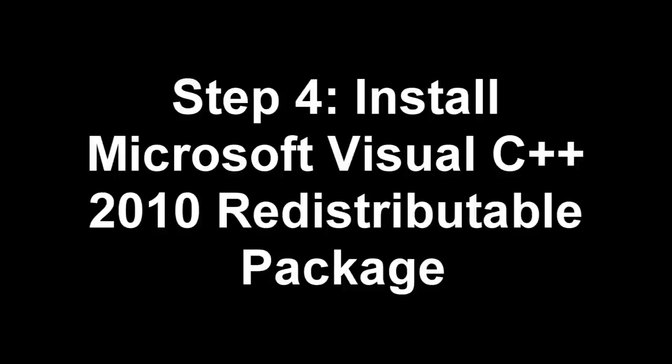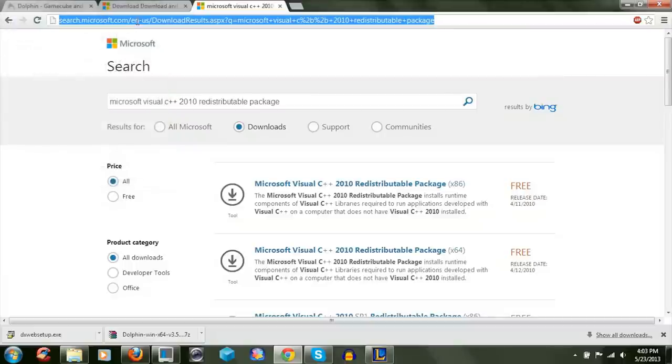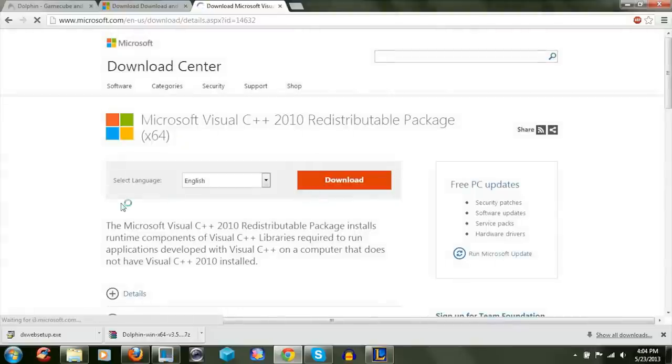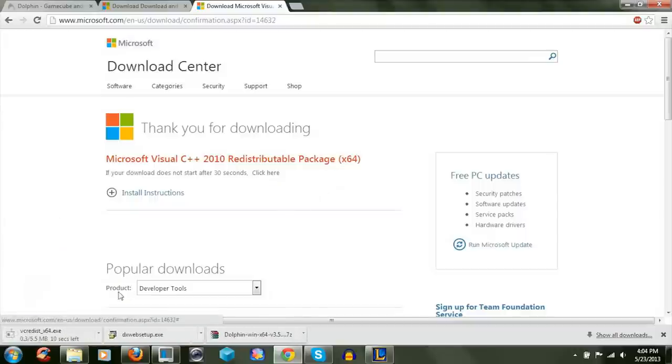Step 4 is to install the Microsoft Visual C++ 2010 redistributable package. So going to this website, I'll leave a link in the description, you can find a 64-bit and a 32-bit version. So you want to click the one that applies to you. For me, it's a 64-bit version. Then once you download it, it'll just run the setup and then you have it installed. So I'm going to run the setup.